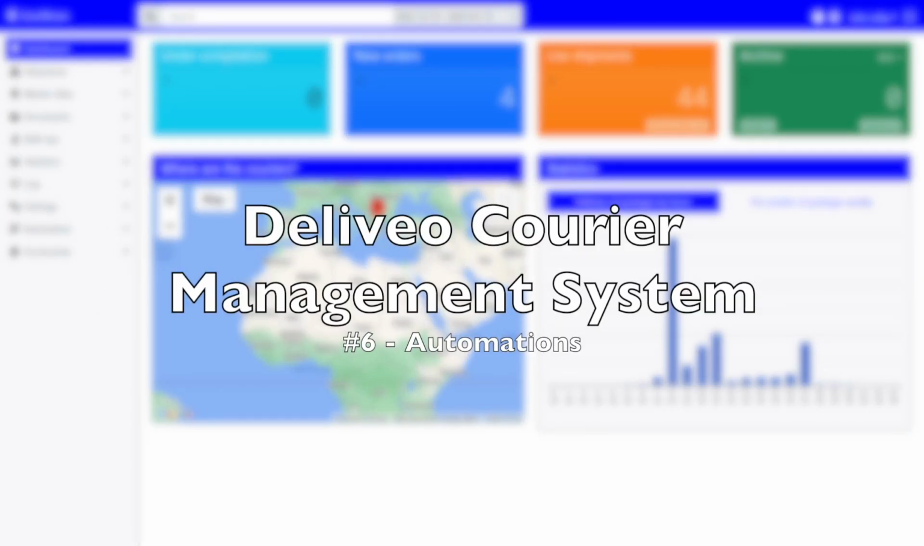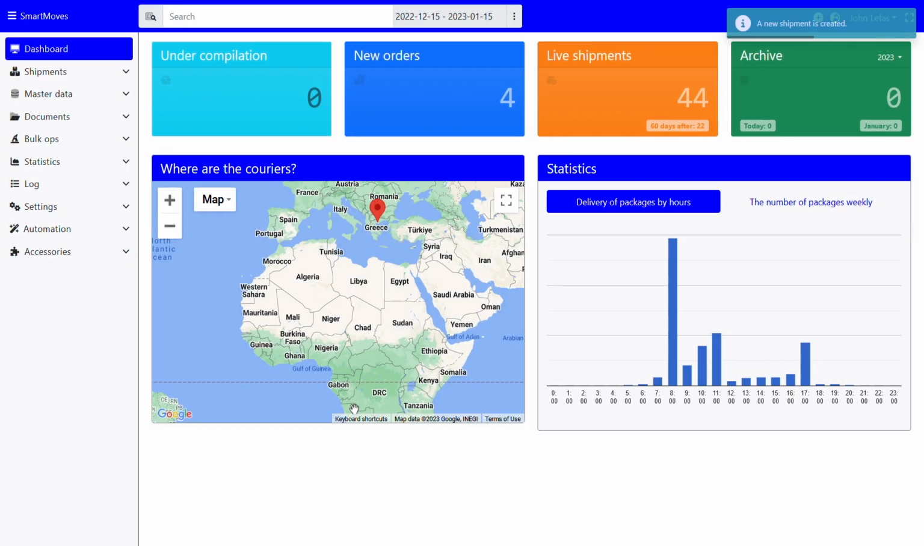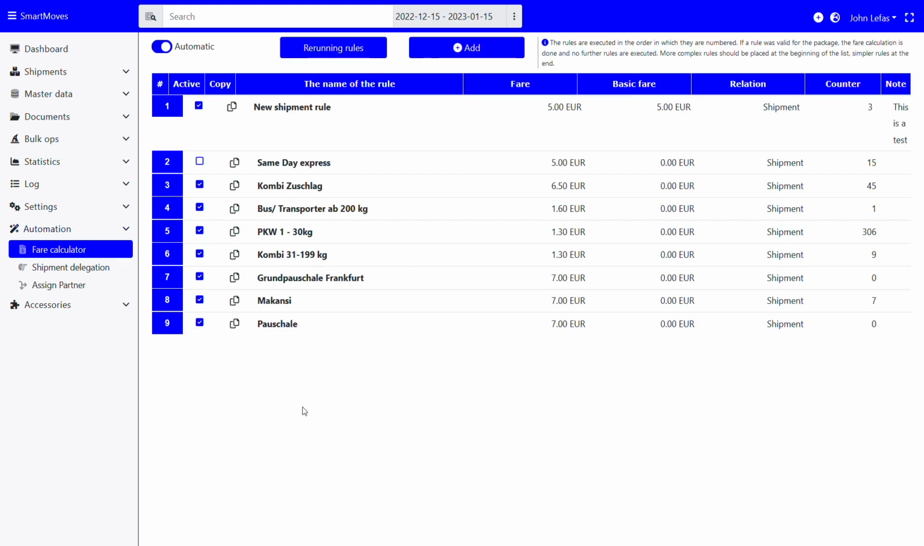In this recording we're going to have a quick look at how to use the automation in our system. As you can see here, there are three different automations: the fare calculator, the shipment delegation, and the assigned partner automation. All three of them work in a similar manner, but there are some differences involved. Let's have a look. Starting with the fare calculator, as we can see, some rules already exist. We can see here 9 different rules, and I'm going to start to explain now how our system automates this procedure.